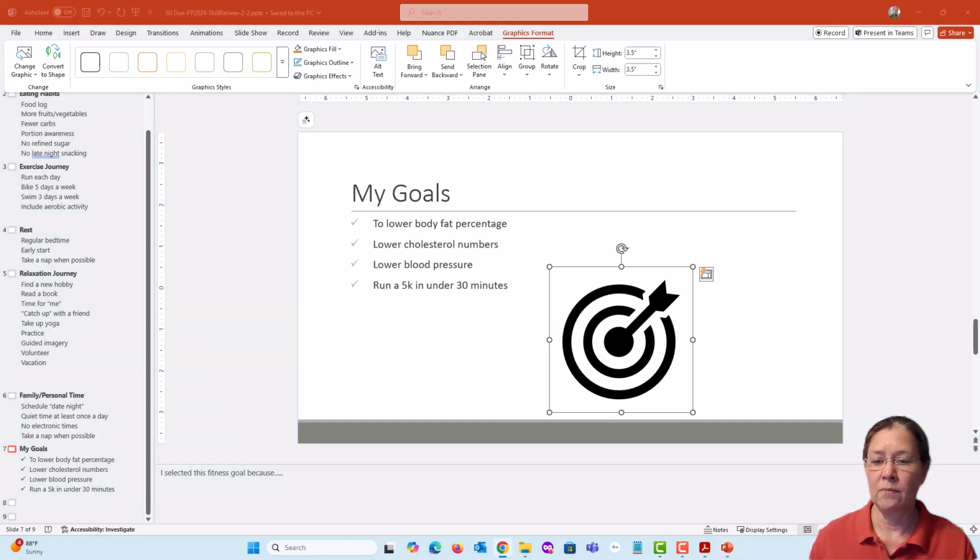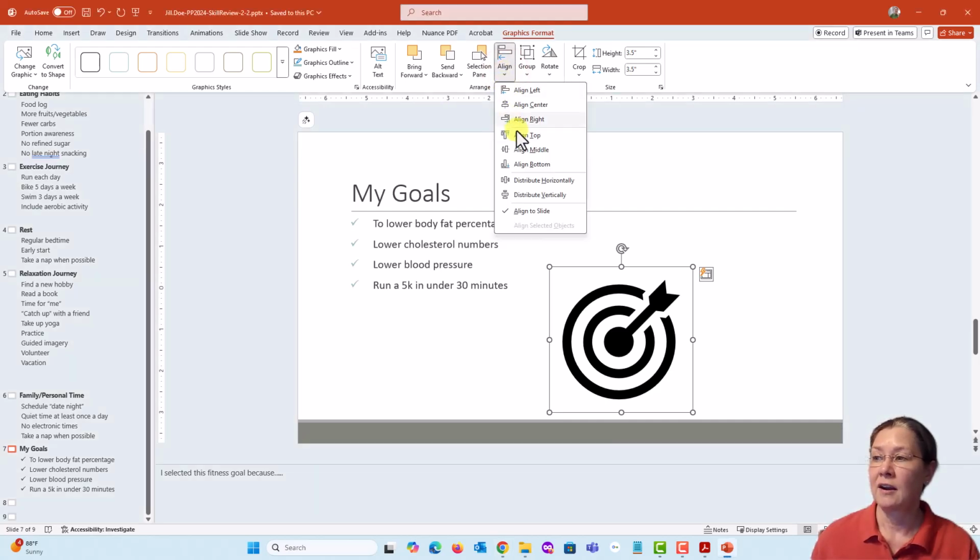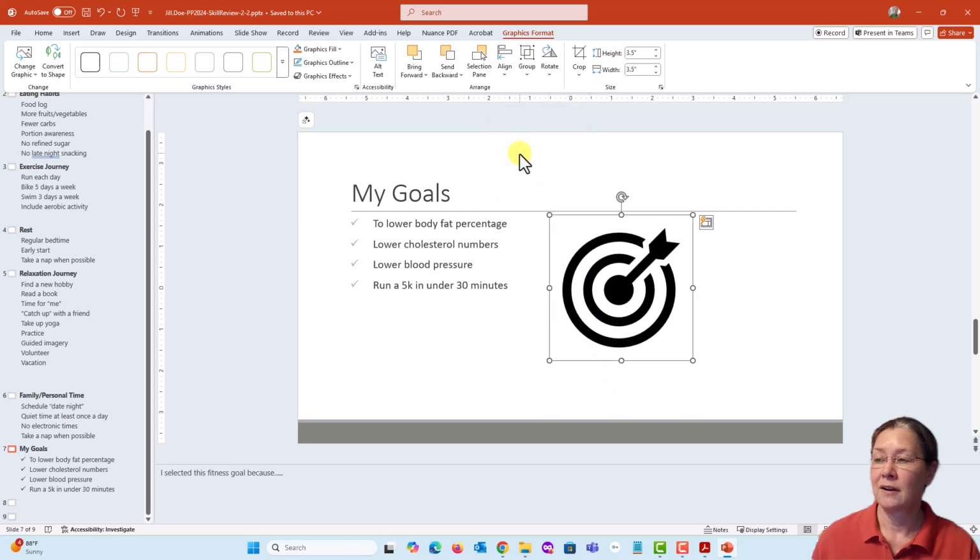And oh, we missed one step. I'm looking at the instructions and it says that we need to align middle. So I have this selected and I'm looking at the tools on my graphics format, and you notice things kind of shift around a little bit for different types of objects. So here's align and align middle, because we changed its size so it didn't look quite the same. Okay, save that.